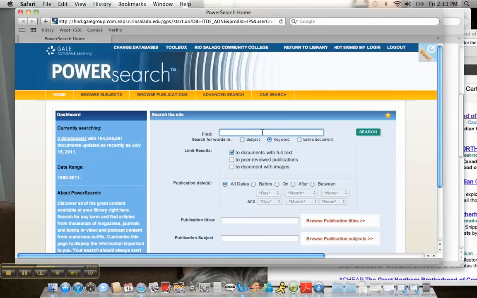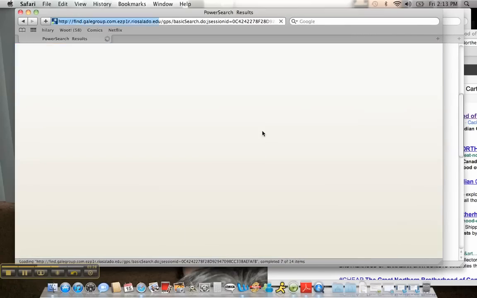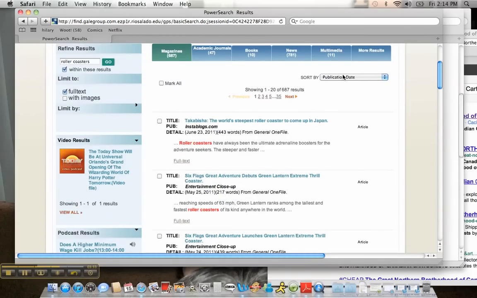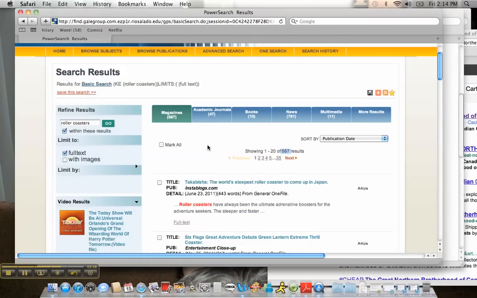Now, for this search, I want to look up something a little bit different. I want to look up another thing that I'm really passionate about. Roller coasters. It sounds really silly. Let's see what comes up. Oh my. That's actually more than I expected. Right, but what's neat about this resource is it does split them between different results. So you have your magazines, your academic journals, which would be more peer-reviewed, your books, your newspapers, multimedia, etc.